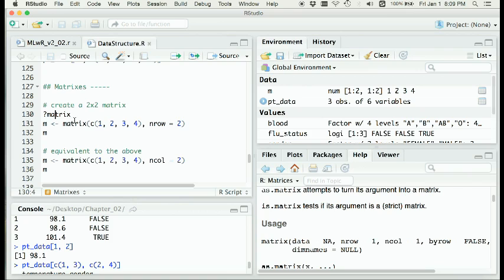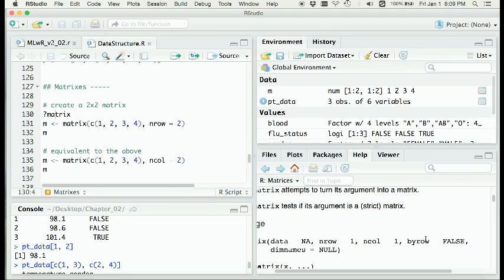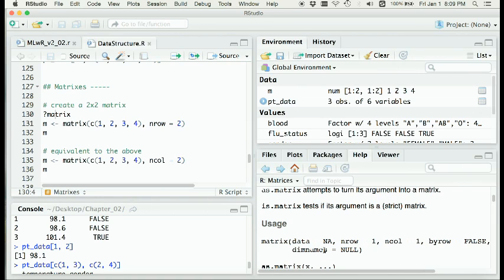So now let's look at some of the parameters for this matrix function. First of all, the first parameter is data, the numbers you want to include in this matrix. The default number of rows and number of columns are both equal to 1. And the default byrow is equal to false. That's why I said the matrix is column major. It will first fill the column and then the rows. And dimnames are the column and row names, and the default is NULL, so by default you don't have any titles for the rows or columns.